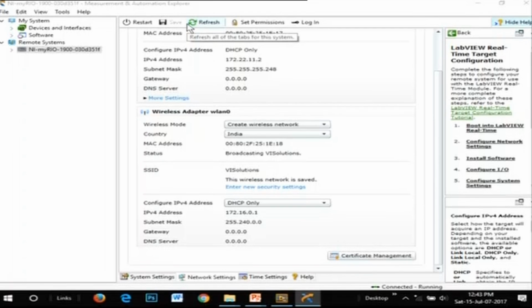You can see it is saying broadcasting VI Solution. The network name is VI Solution. So it's broadcasting this network, and now you can see that the IP address is configured. Before it was 0.0.0.0, am I right? Now you can see it is configured. What is the IP now?